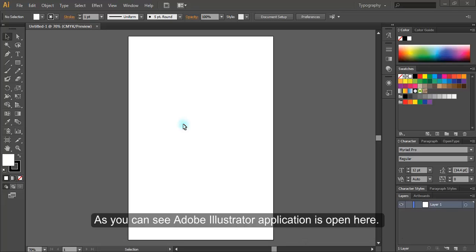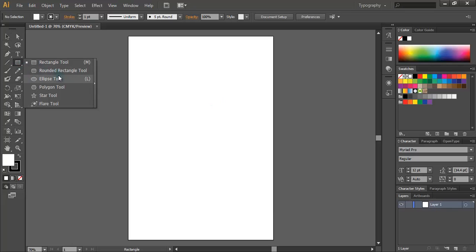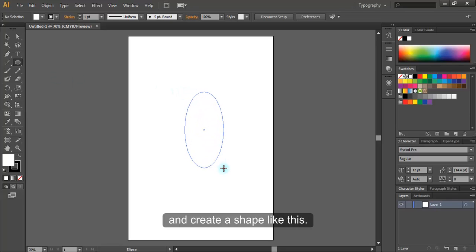As you can see, Adobe Illustrator application is open here. Now I'm going to create cartoon's body area. Let's select the ellipse tool and create a shape like this. Now fill it with any gradient.